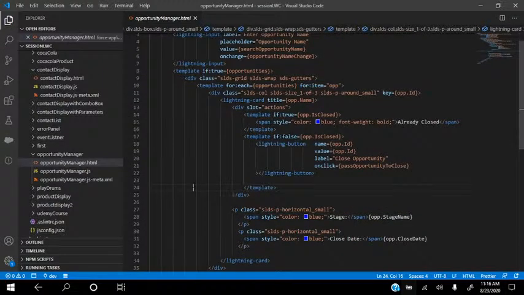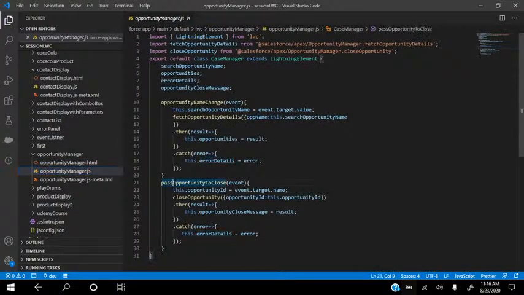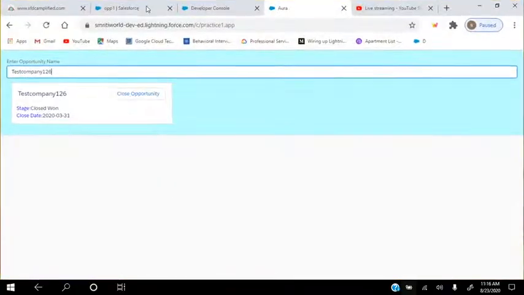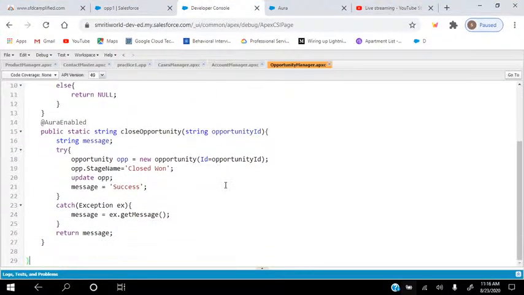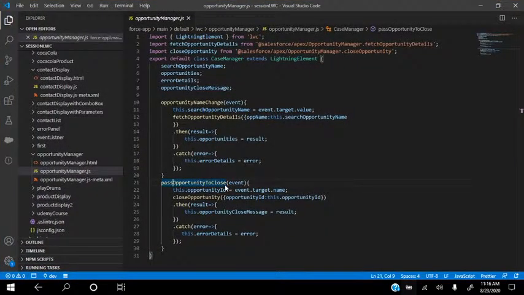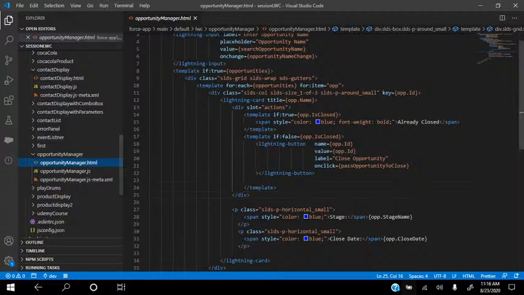Now if you go back and see in the opportunity manager JS, what exactly are we doing? If I go here, this is something important to understand. We are taking action from UI to backend. So we will be starting from here. What we are saying is pass opportunity to close. From where is it coming? From this, on the click of button, execute some action. So we are saying pass opportunity to close.